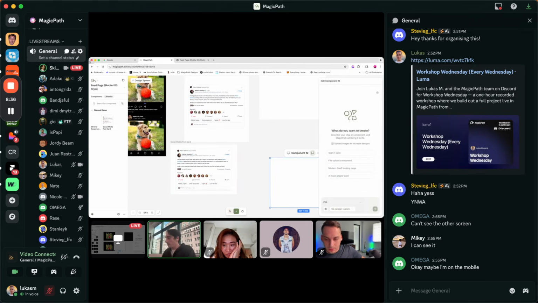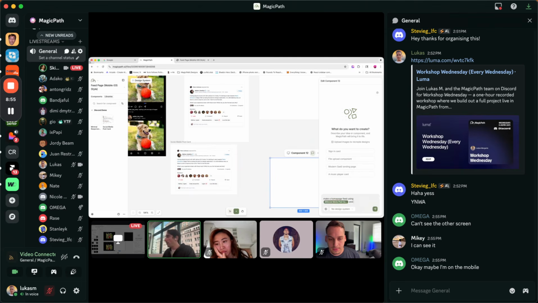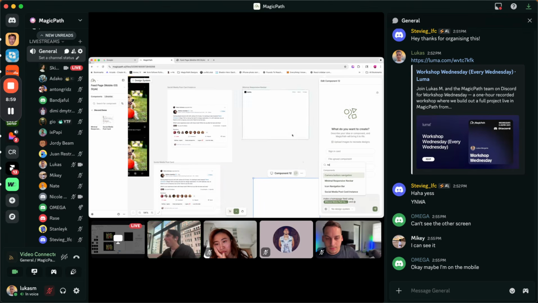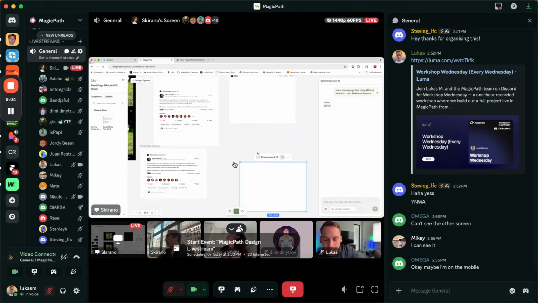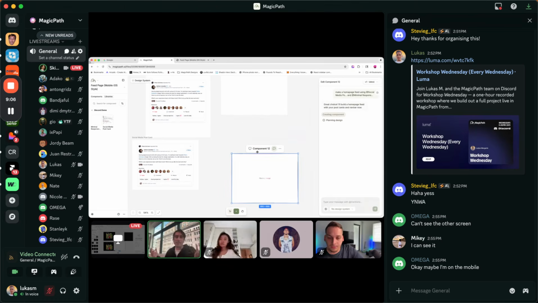So I can say, make a homepage feed using, boom, using like this, what's it called? Social media postcard and navbar, right? Because we just made that too. What is that one called? Minimal navbar. Okay. Minimal responsive navbar. And so now we're going to build a home page like that.